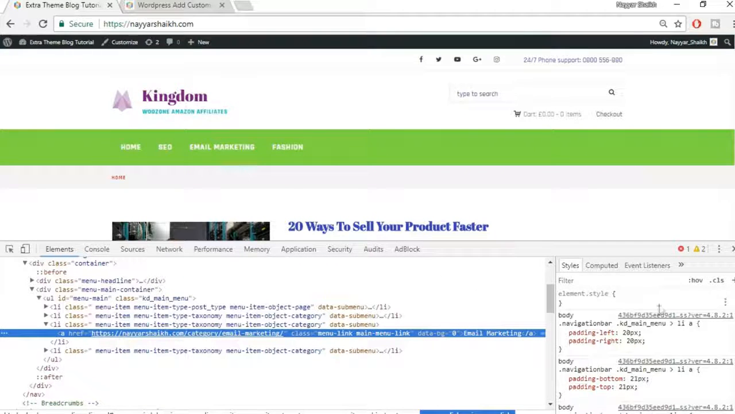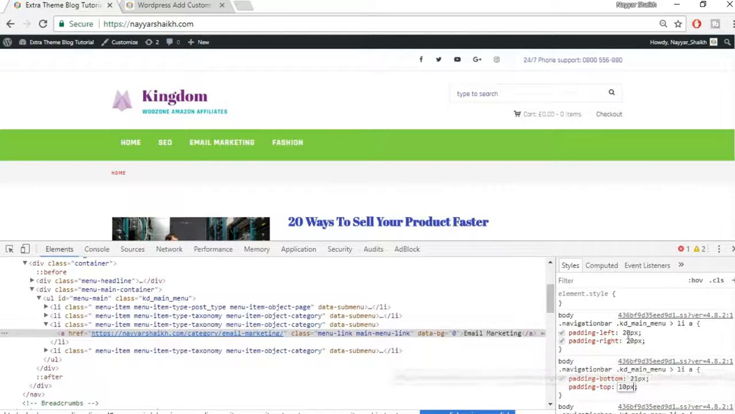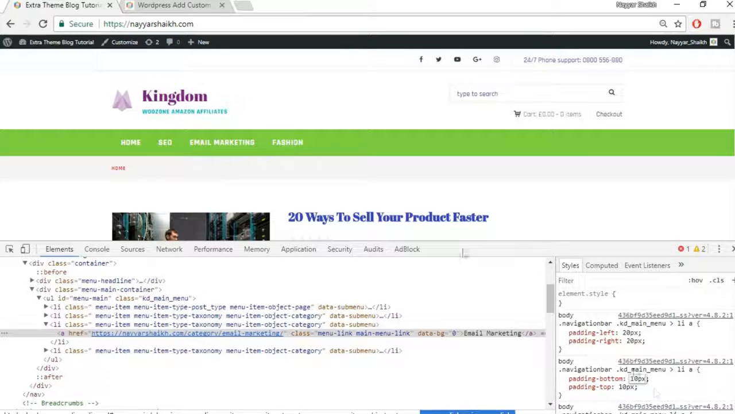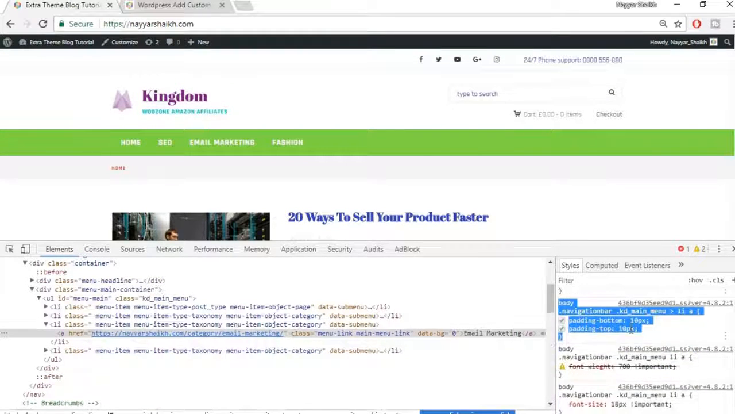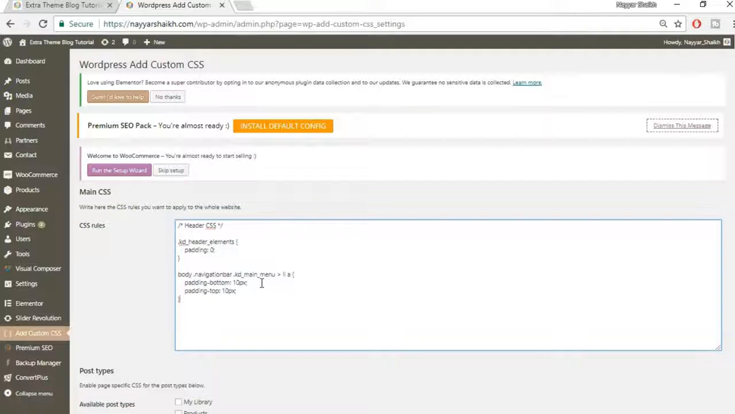I won't be making that 0 because that would really look ugly, but I'll decrease that from 21 pixels. I'll make it 10 pixels. And as you can see, when I put 10 pixels, you can see the changes on your screen. Now this looks much better. So again, I'll copy this code. Let me take this above. Now I'll copy this code from here, come back over here and paste it.